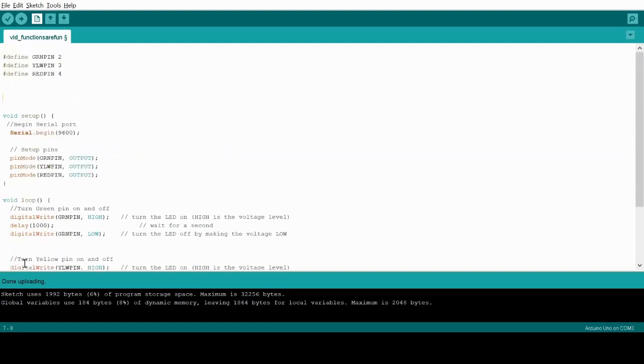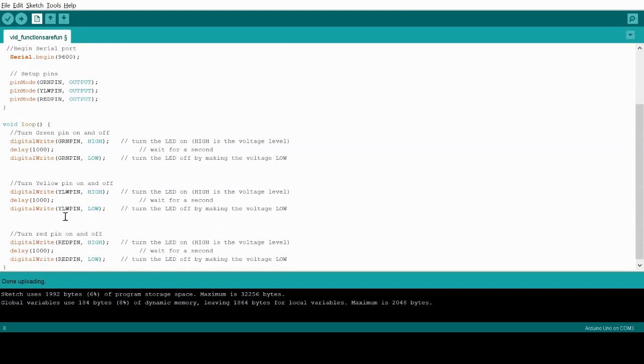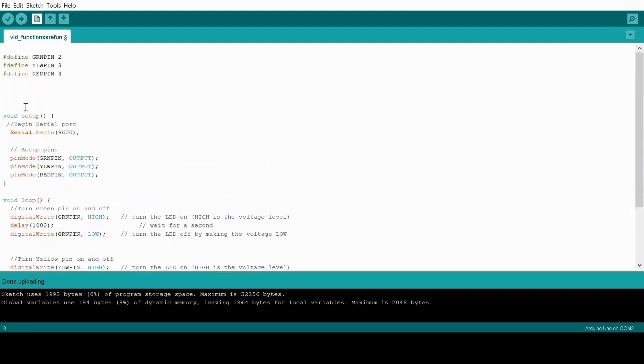So let's make some functions. First, we have to define our functions. We're going to define 3 functions, one to turn the green pin on and off, one to turn the yellow pin on and off, and one to turn the red pin on and off. So let's type that. A function has 3 different parts. It has its return type, its name.